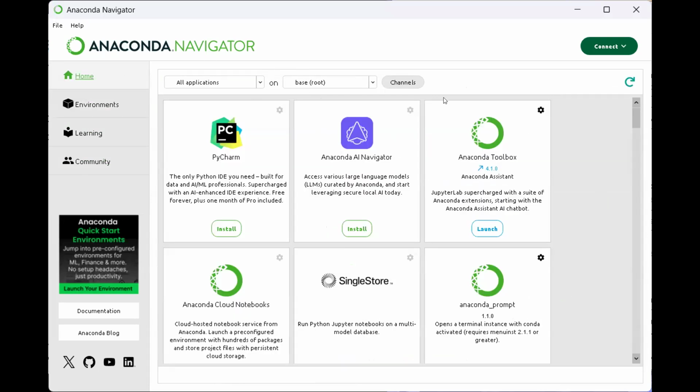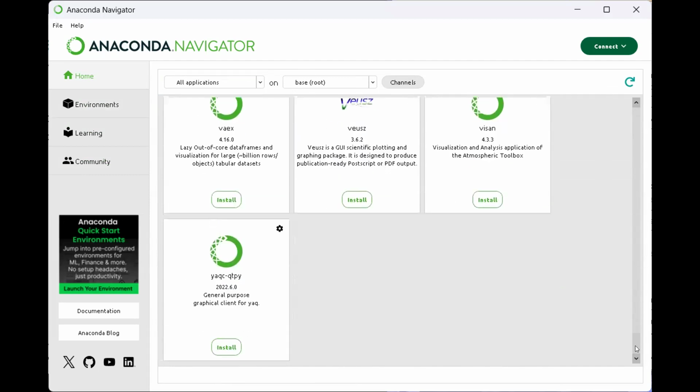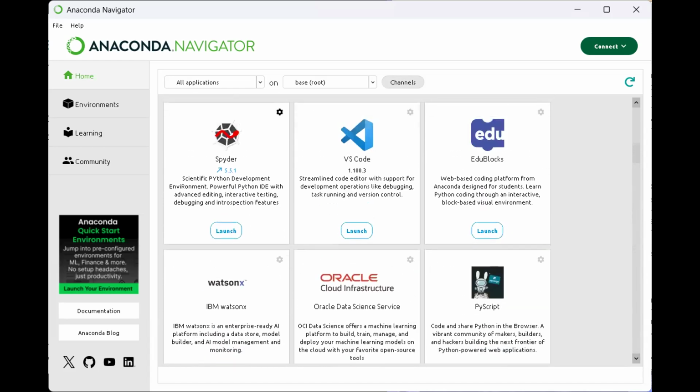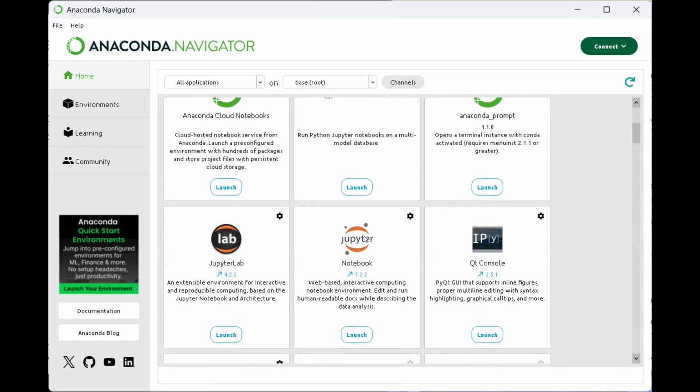So if you go to home, I want you to scroll down. As you can see, there's a lot of programs included in Anaconda Navigator. But what we're going to be using is this one, the Jupyter Notebook. All right. Now, if you click on launch, what will appear next is something like this. After clicking launch, it will load. Depending on your device, it may load quickly or it may take a while. But after it loads, it will show something like this.